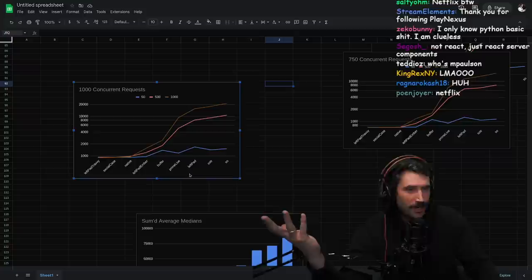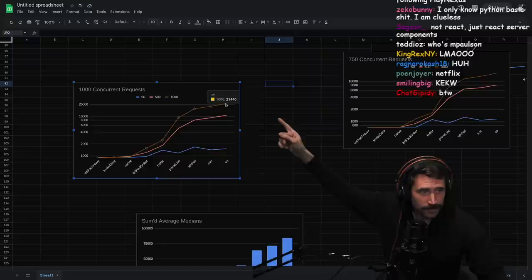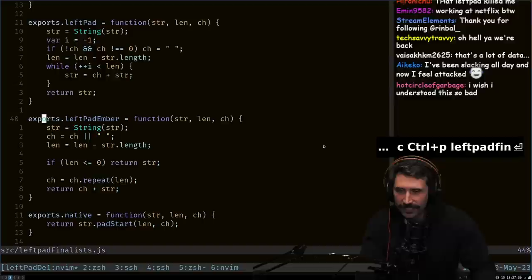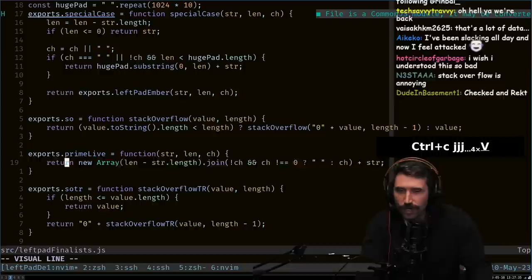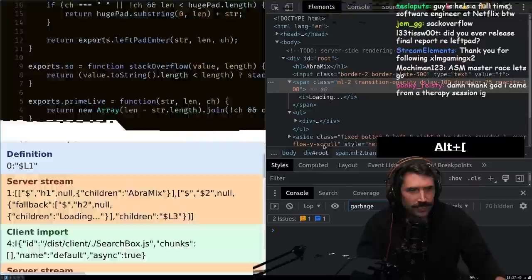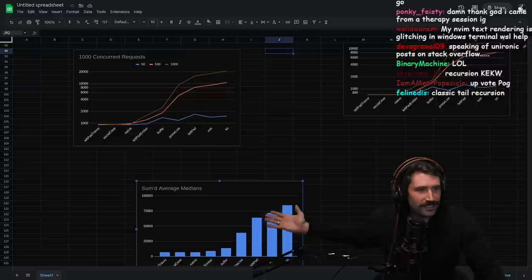Why is Stack Overflow the worst place to get answers from? By the numbers, it's just the worst place. They give you the worst results. Someone literally created, as an unironic answer, left pad finalist. They created a recursive version of left pad as the answer, and it was accepted. And the worst part is that with just a little bit of work, you can make it tail recursive at least. And it turns out tail recursive algorithms are actually faster. Who would have guessed? They're statistically significant in JavaScript. I would not have guessed that. And so there you go.